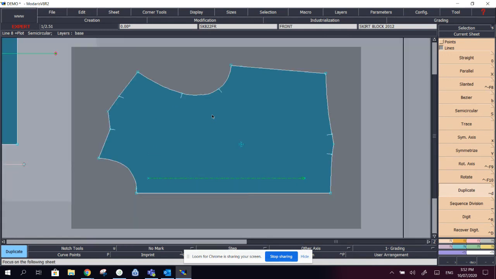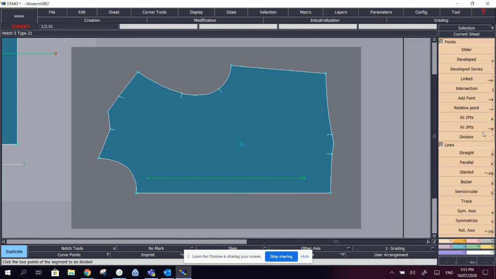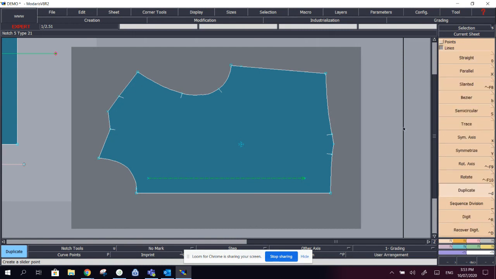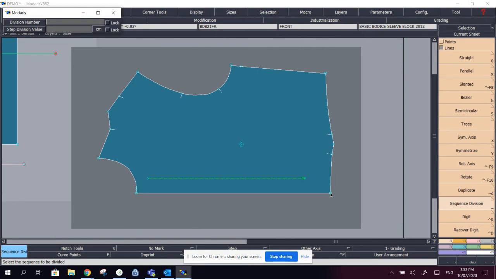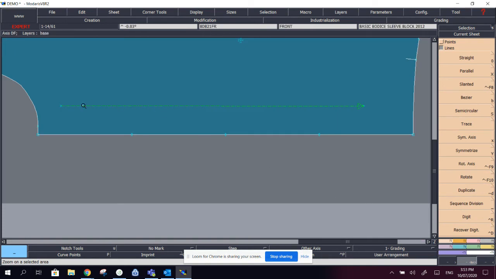Sequence division, the difference between that division and the one up here, because this division lives under points, it divides between points. Sequence division actually divides along a line. So if I've got this line here and I click and hold it, I want to divide it by 4, it will place 3 sliders that are actually on that line. And I'll show you later on how we can strengthen those. So that is a summary of the main F1 lines functions in Madaris.